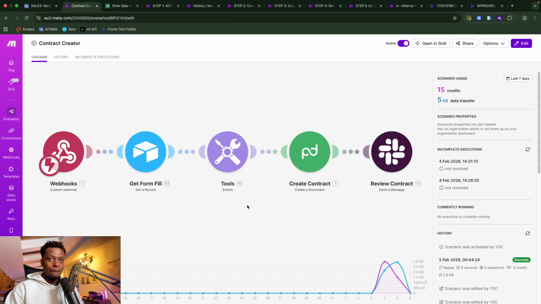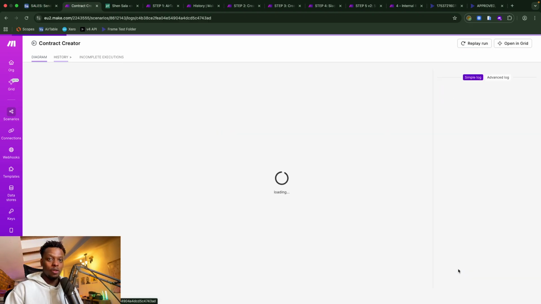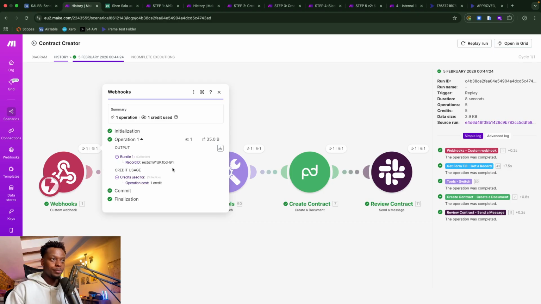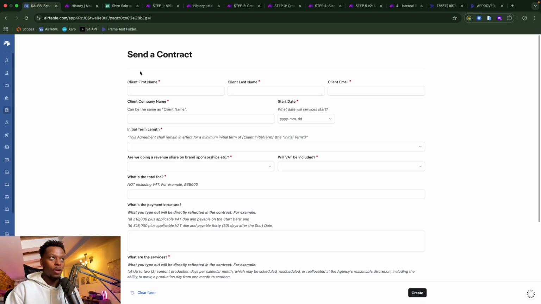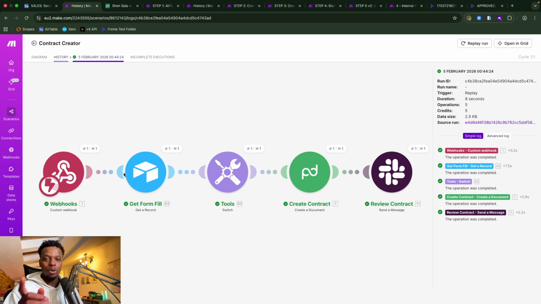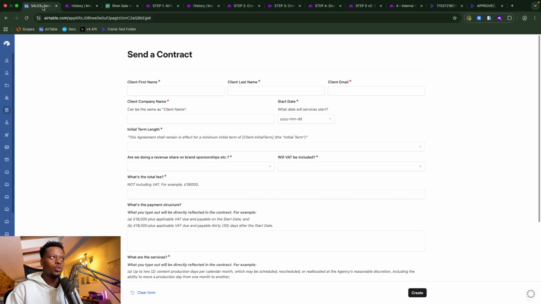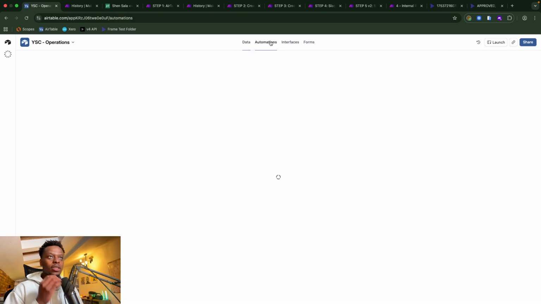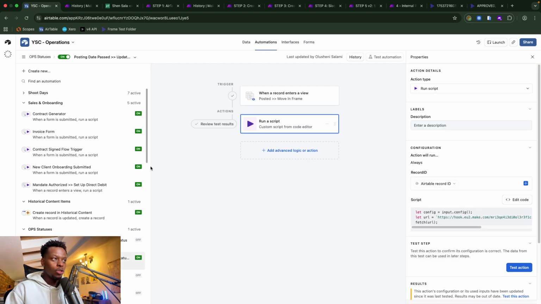Once that's been done and that has come through, what will happen is the following. We will pick up a record ID. This is an Airtable, so this will generate a record. That record ID will be something that we can send via webhook from the scripts inside of Airtable. It's one of the easiest and most ubiquitous ways that we've ever used Airtable, and I'll show you how it works. The whole point of it is we have automations here.